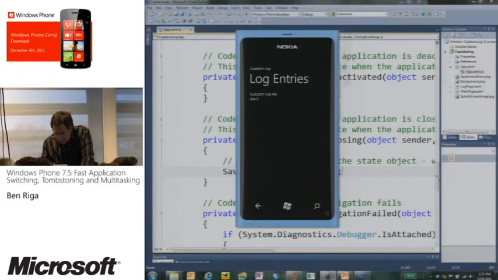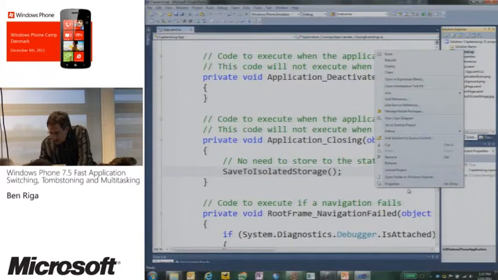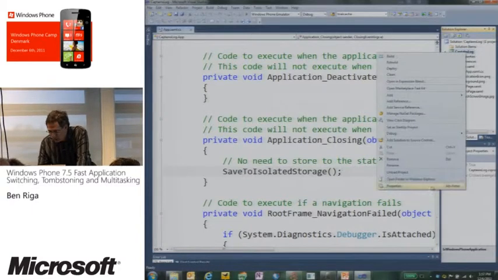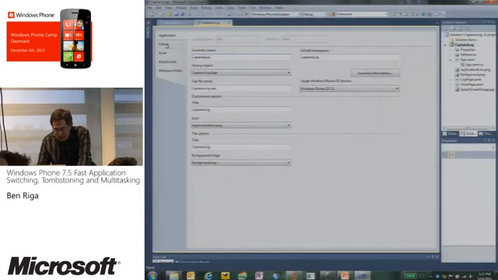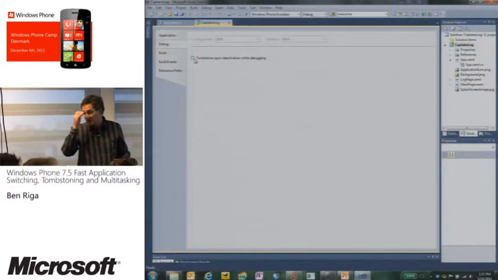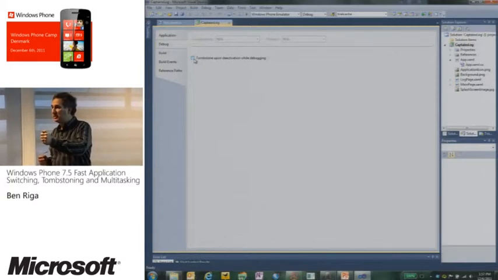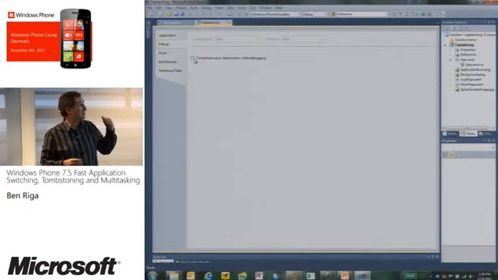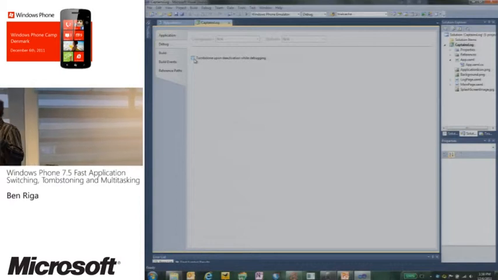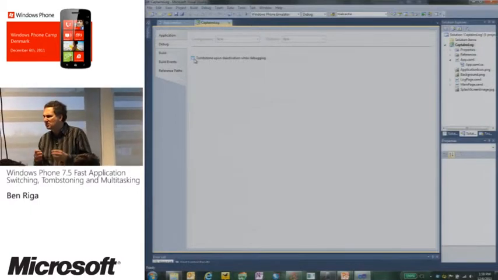So let me exit out and come to my project, right? So I'm clicking on the project, Captain's Log. I don't know if you guys can see it in the back. Right-click and go to Properties. And you'll see that there's a Debug tab there, and there's a tombstone upon deactivation while debugging option. What that means is as long as the debugger is active, anytime the user hits the Start button, if my application gets deactivated, it's going to get tombstoned automatically. This allows you to test both scenarios very easily without having to load lots of stuff in memory and hope that your stuff gets tombstoned. And you don't know when it gets tombstoned. It's just really hard to do otherwise.